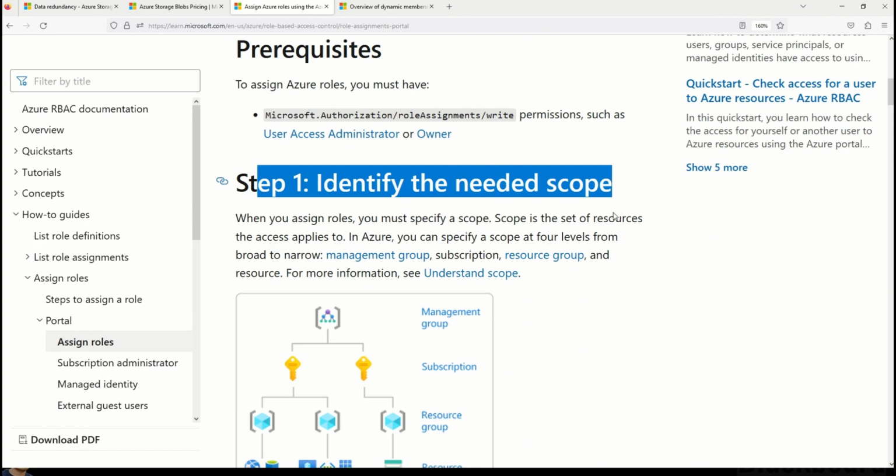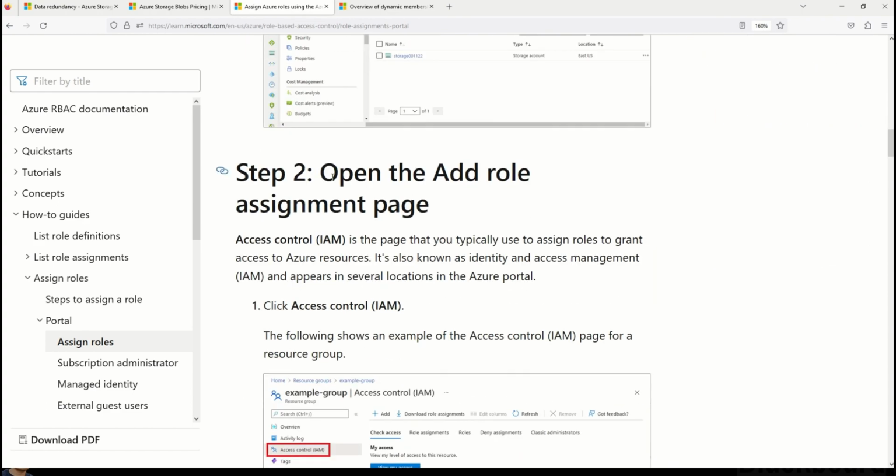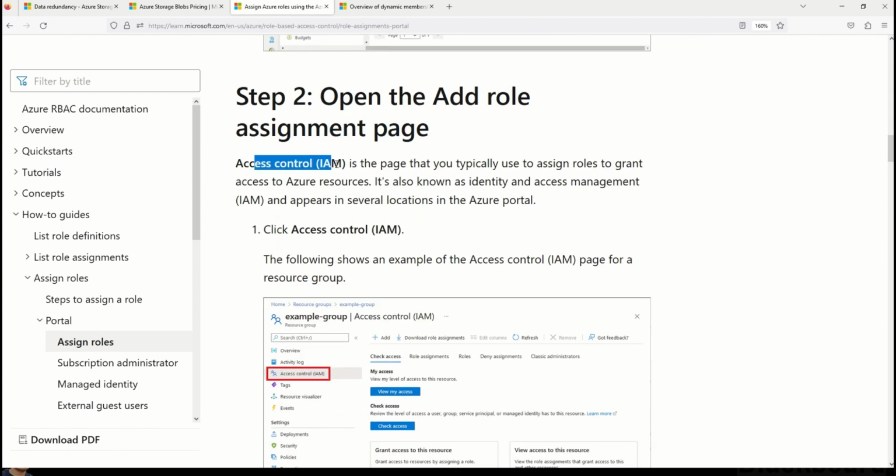And then if you scroll a little bit, you will reach this section which says step 1, identify the needed scope. More scrolling and you will reach this section. So this is step 2 which says open the add role assignment page. Here you can see that access control IAM is the page that you typically use to assign roles to grant access to Azure resources. Exactly the same was our question as well, and there we chose access control.